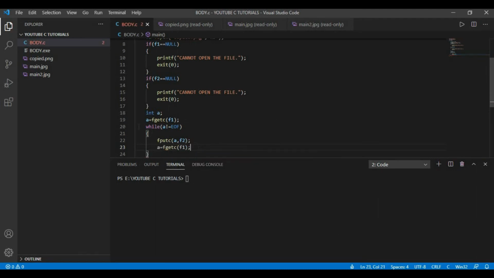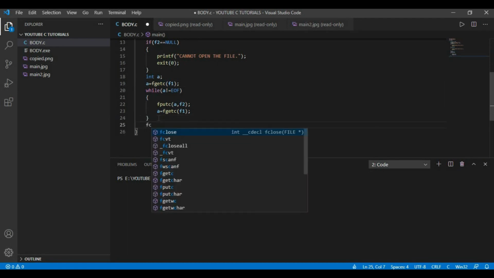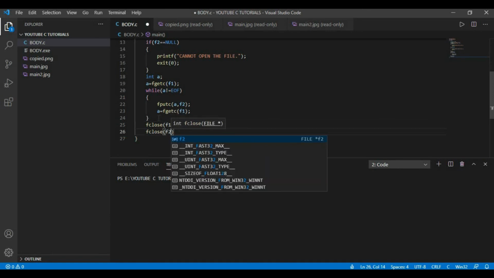Okay, and then we again use a is equal to fgetc f1, so that we use only one character at a time, and it will take the characters of f1 into a until a is equal to EOF. Once a is equal to EOF, it will terminate the while loop and we will get out of it. Over here, we will now close these files using the fclose function, fclose f1 and fclose f2.